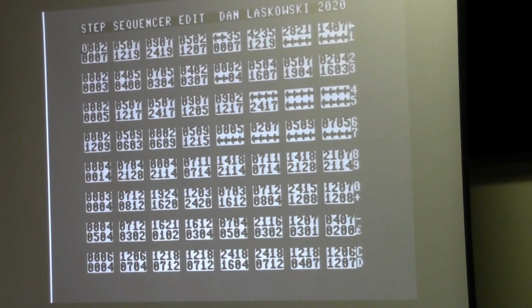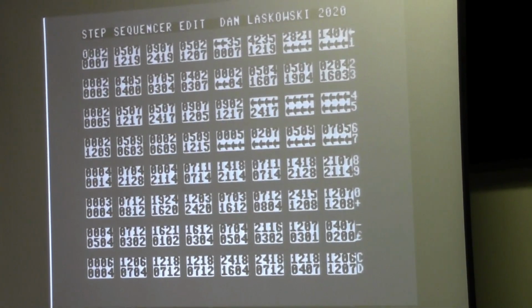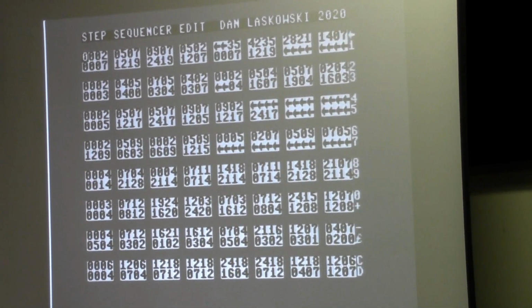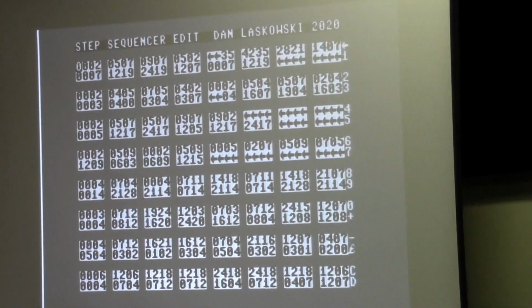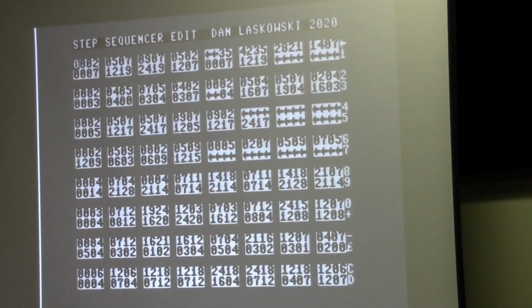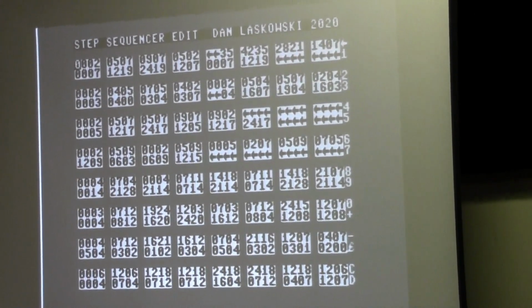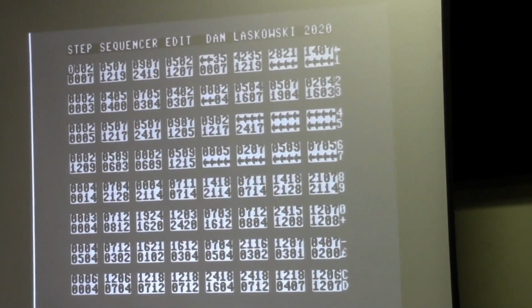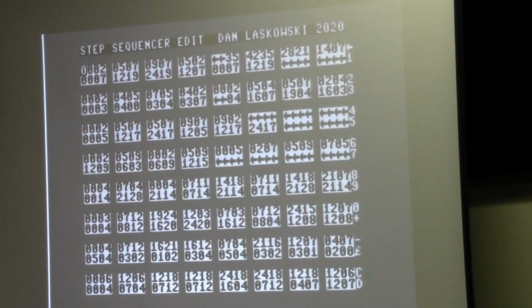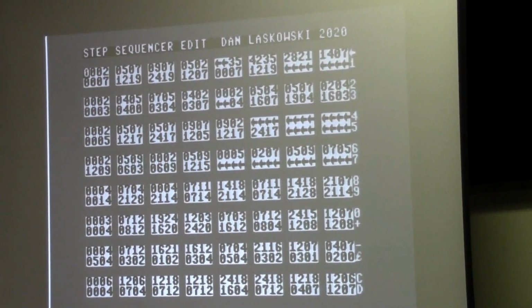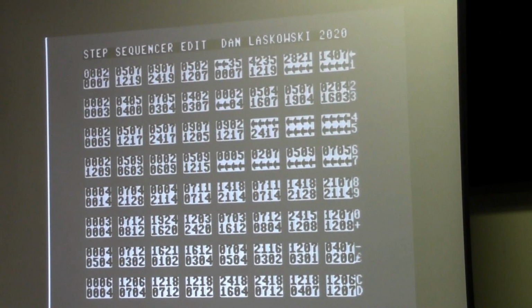Now, when you hit the 0, all the sequences start with 0. 0 is the root key that you hit. So when you play a sequence, the very first note is 0. The key that you're holding down is 0, and then the numbers that follow are the numbers of semitones above that.